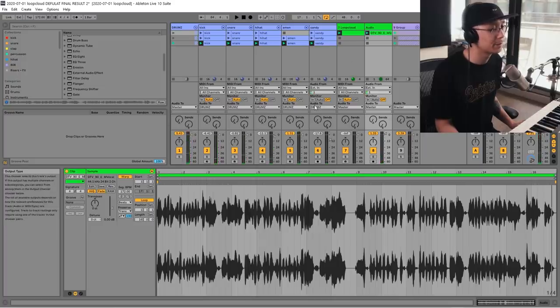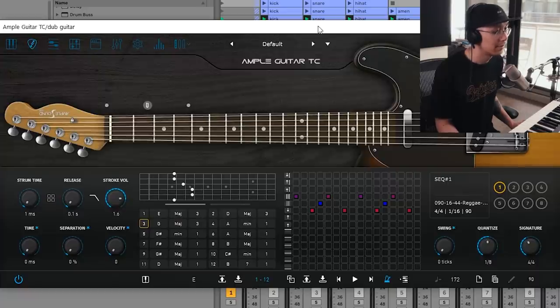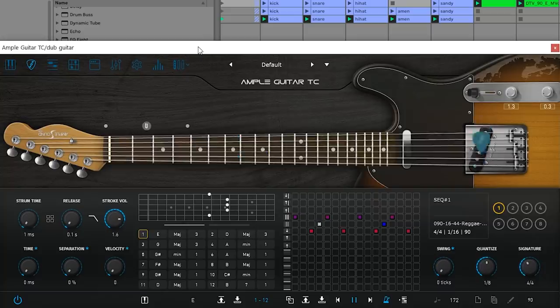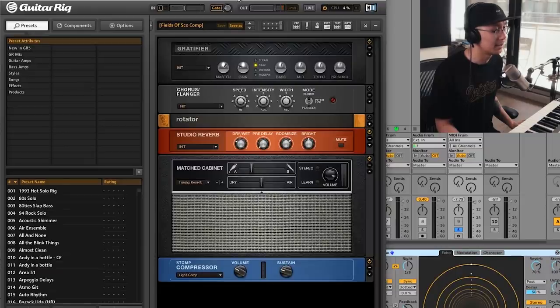Okay, so now that we have the vocal loop playing with some drums, let's add some additional musical elements. So I have Ample Guitar TC here, and it's playing a reggae rhythm. Now, it would take an entire video to walk you through how this plugin works, but essentially, I've programmed it to play a chord progression to go with our vocal. And then I added some additional effects such as Guitar Rig and some filter and delay to make it more dubbed out.